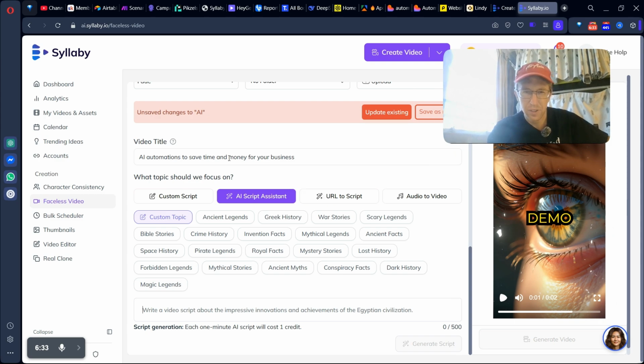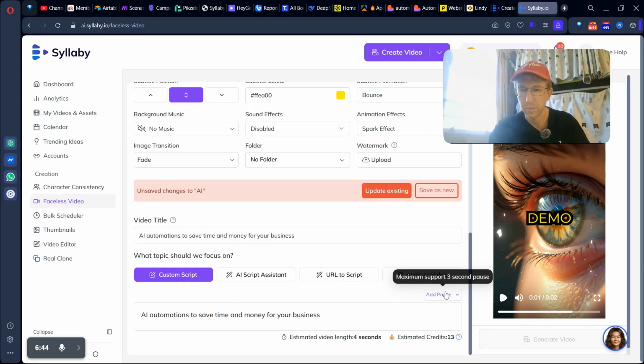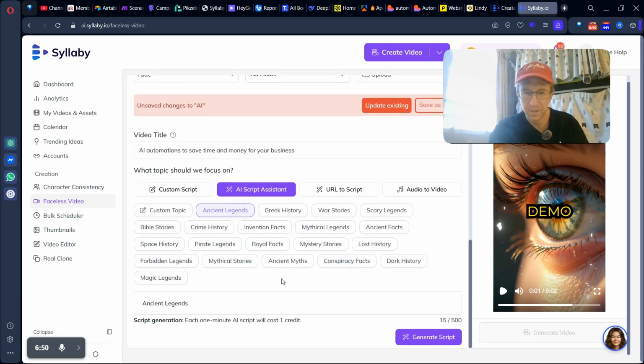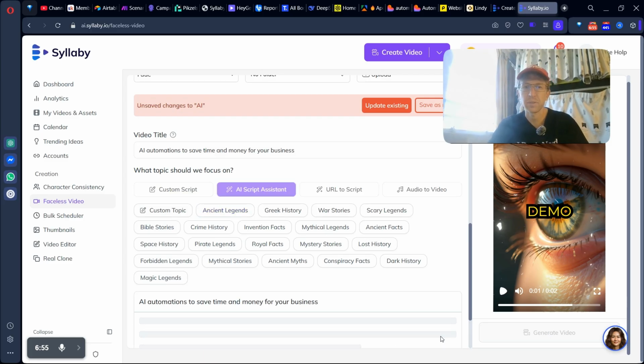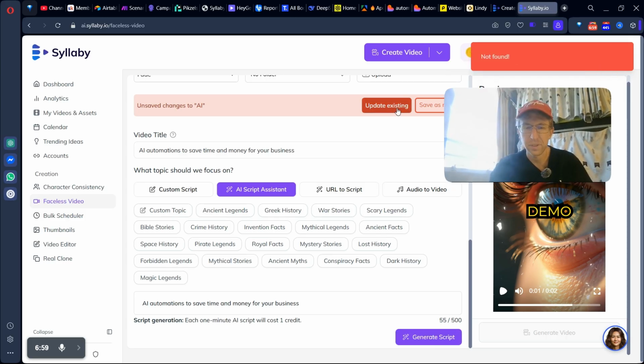And now it should just be able to generate the script using this. So actually, in this case, I'm going to use custom script, and that's what the video is going to be about, right? So now I should be able to generate the video here somehow. Let me enter the script here. There we go. And now we're going to generate the script. It looks like there was an error for some reason.